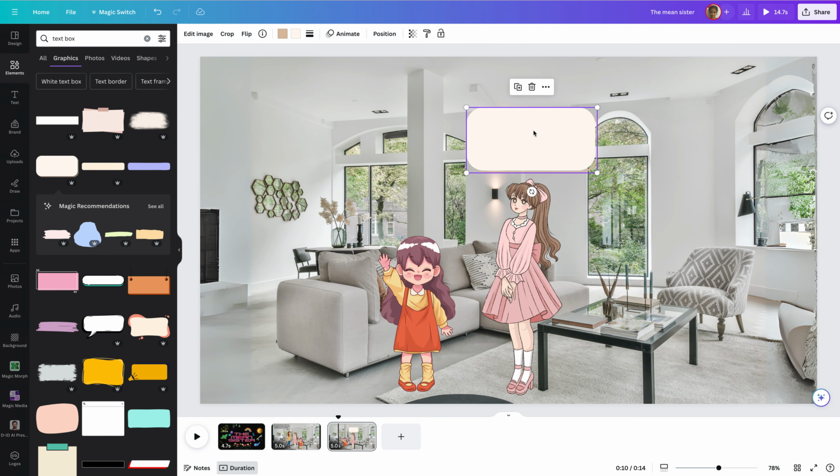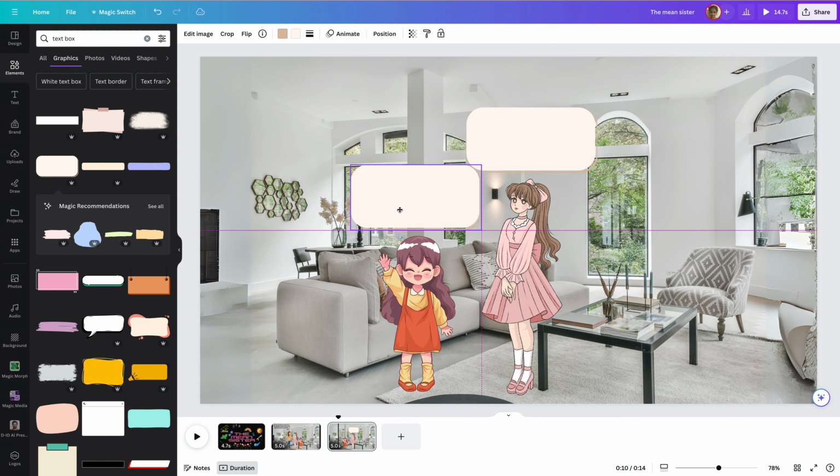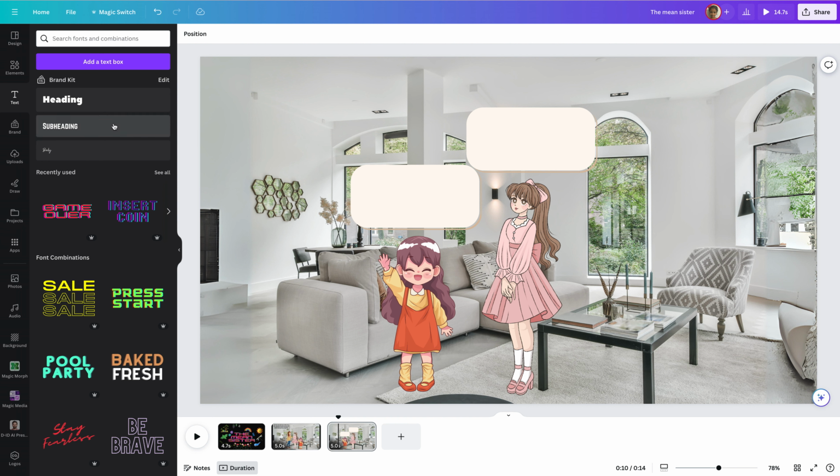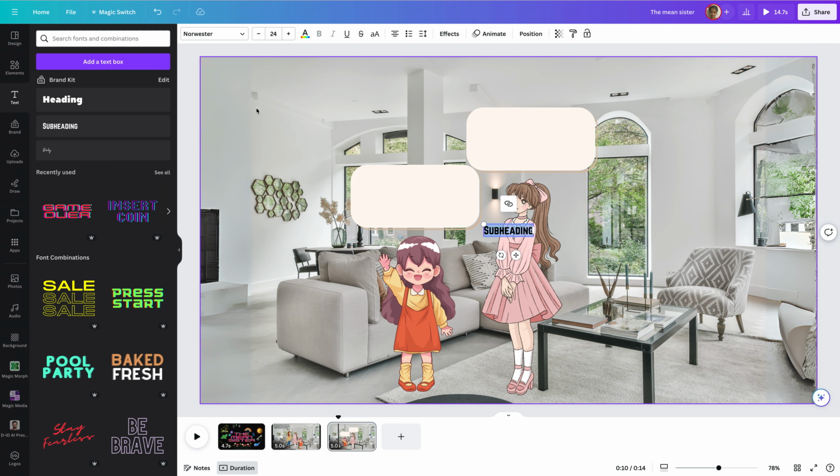So in this, you can't write in it basically. So first we're just gonna adjust them where we want them to be. And then we can go to the text icon and choose a text type. I'm just gonna go with a simple one because it's much easier to understand and you don't need to make it short or big. So we're just gonna write what the bigger one says. Actually, we're gonna start with the smaller one. So let's think of something which she's gonna say.